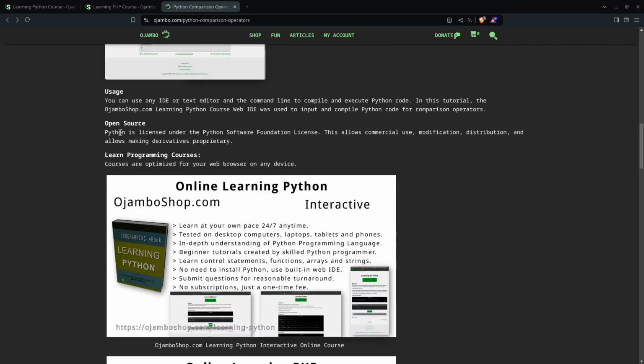As you can see here, Python is open source under the Python Software Foundation license. This allows commercial use, modification, distribution, and allows making derivatives proprietary.